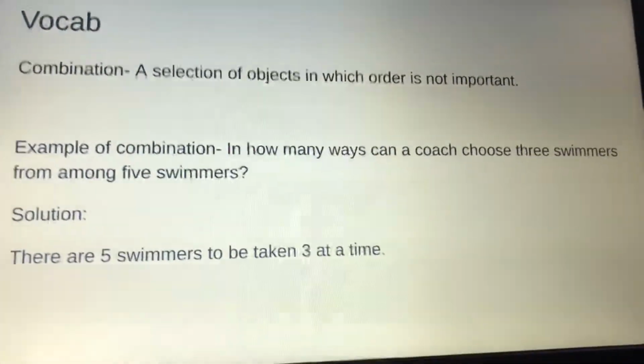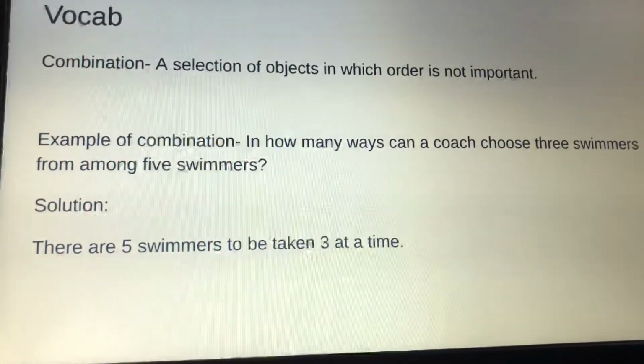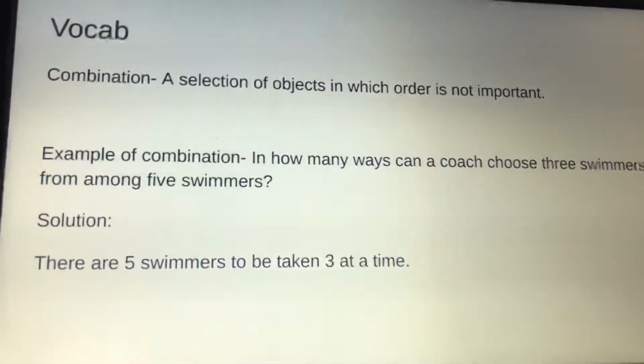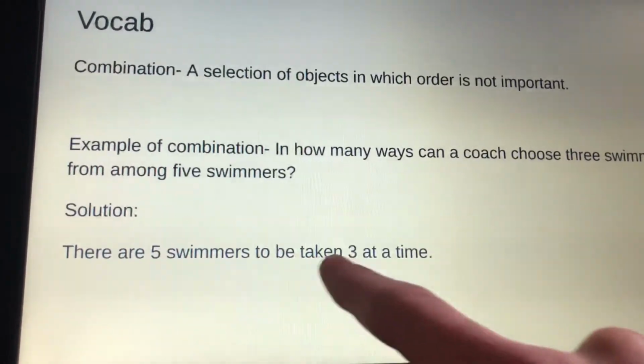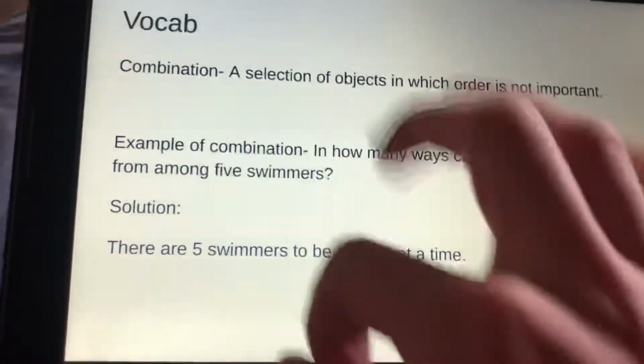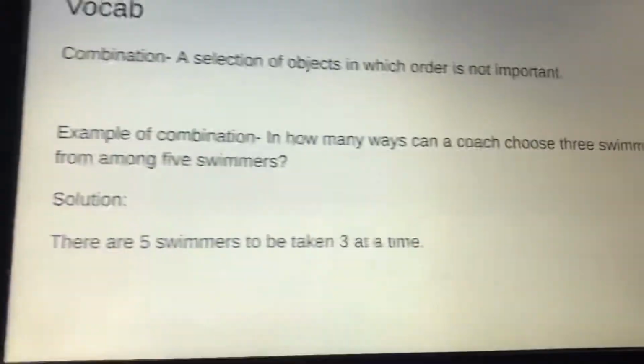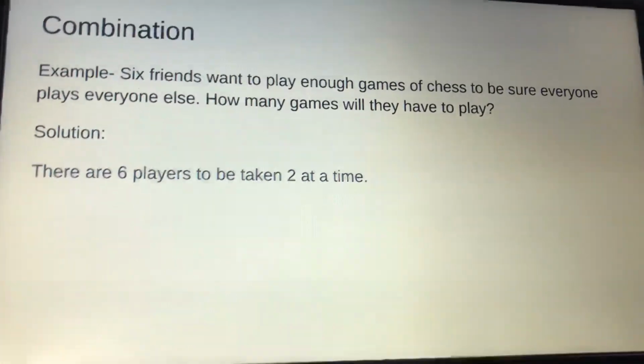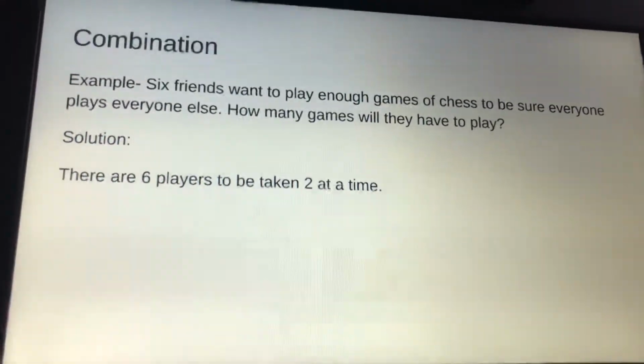In how many ways can a coach choose 3 swimmers from among 5 swimmers? Solution: there are 5 swimmers to be taken 3 at a time. Combination. Here's an example of it and the solution.